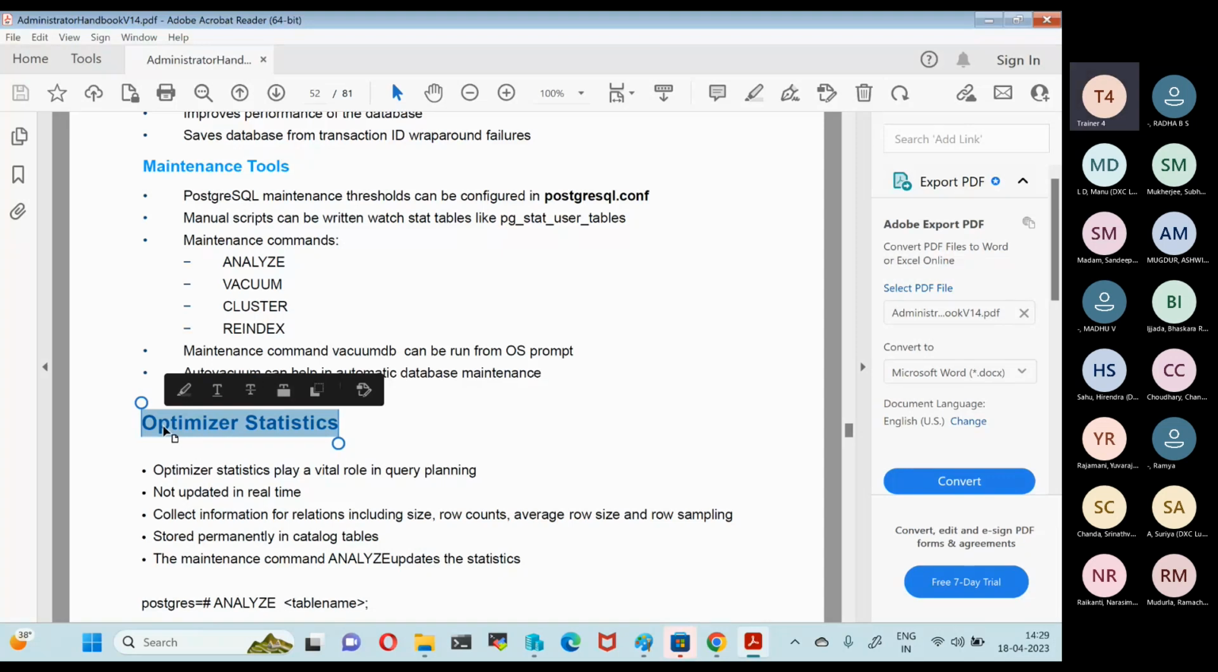The second type of statistics in Postgres is optimizer statistics. Optimizer statistics are the statistics which are used by the query planner and optimizer to take decisions on how to execute the queries. So which method is best, sequential scan or index scan? That is what optimizer statistics is about.